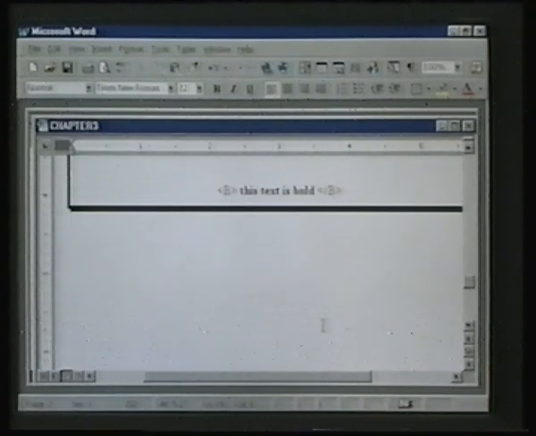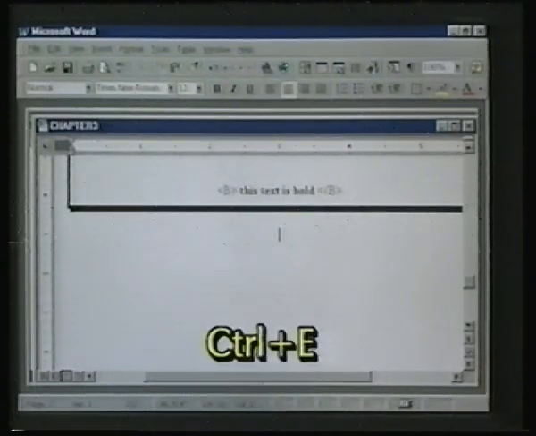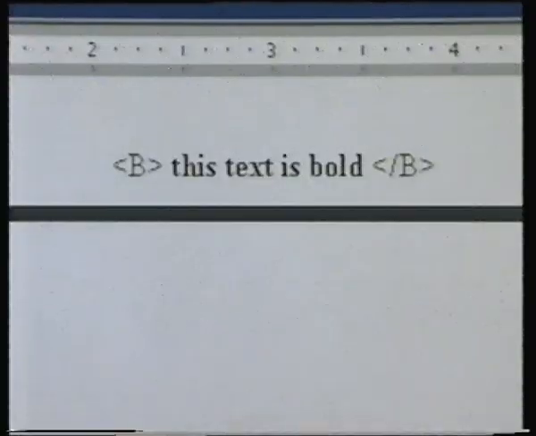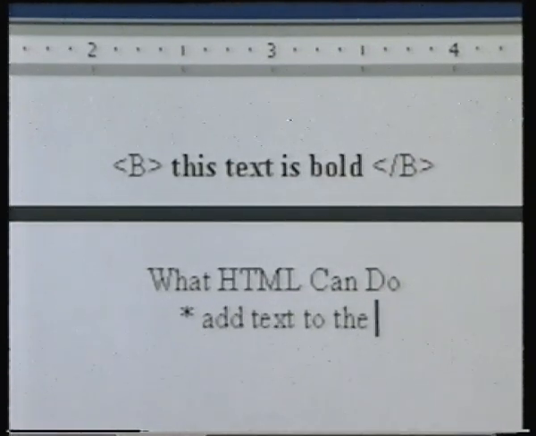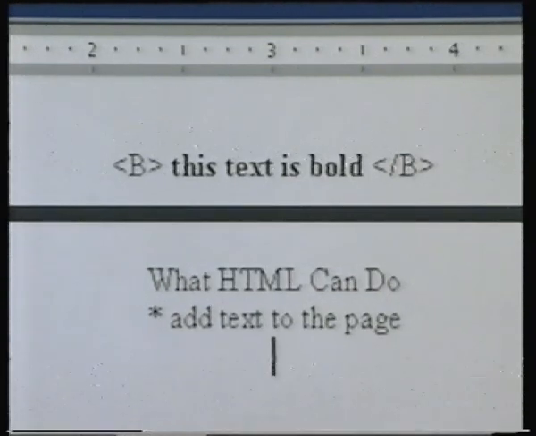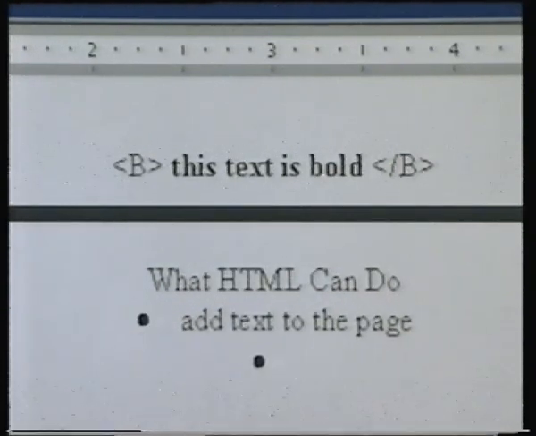Now we'll add some bulleted information. But instead of selecting bullets from the toolbar, we'll use keystrokes. We center align our insertion point by pressing Ctrl+E. We type what HTML can do. Then press Enter. On the next line, we add an asterisk by pressing Shift with the 8 key. Now we type Add Text to the page. We press Enter and the asterisk turns into a circle bullet.